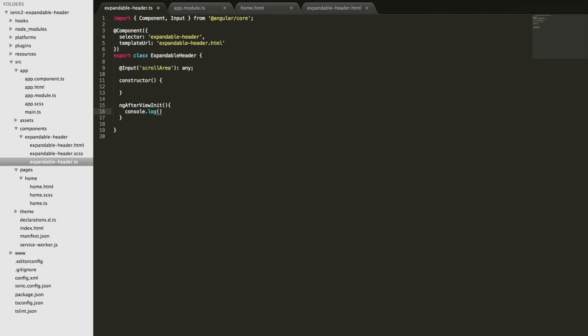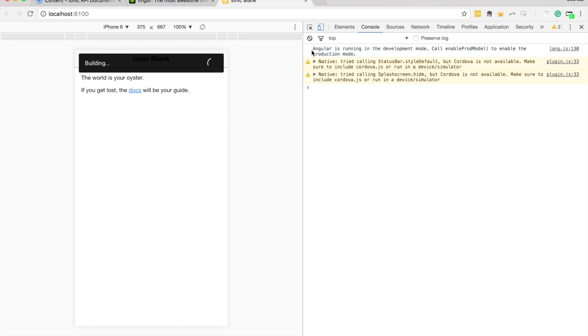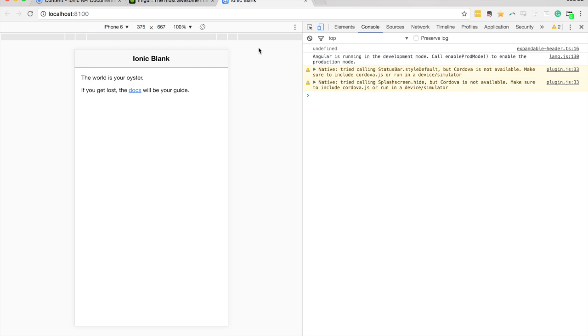So we'll just log out. Actually, I forgot to give it a name as well. We'll just call that scroll area as well. So now if I log out this dot scroll area, hopefully we can see something being passed in. We want that content to be passed into this component. So we'll jump into the browser and cross our fingers. Okay, so that isn't working. We're getting undefined in the expandable header now. So we'll try and figure out why that is happening.